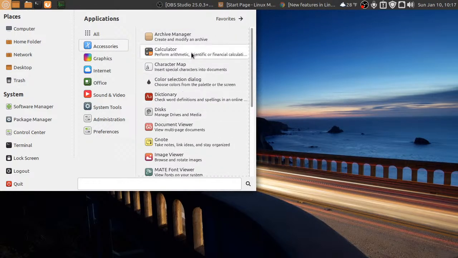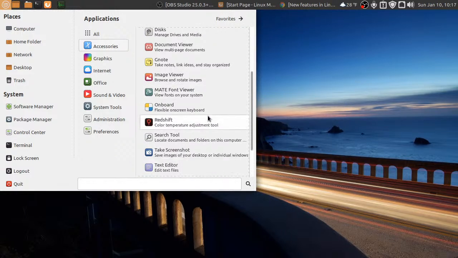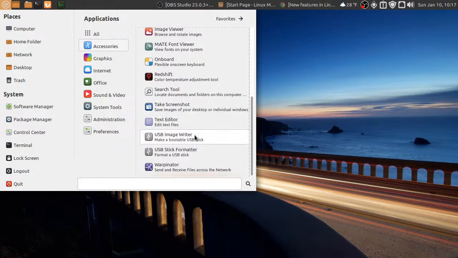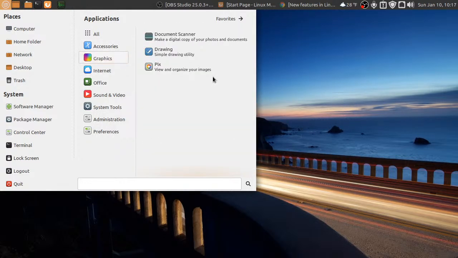So the usual: calculator, dictionary, disks, manage drive and media, Redshift, color temperature adjustment tool, the search tool, take a screenshot, and so forth. The graphics. Alright, just simple here. If you do a lot of photo stuff, I would probably install the GIMP if you like to make your own graphics and yeah, stuff like that. Adjusting images, scaling images. So take a look at this.